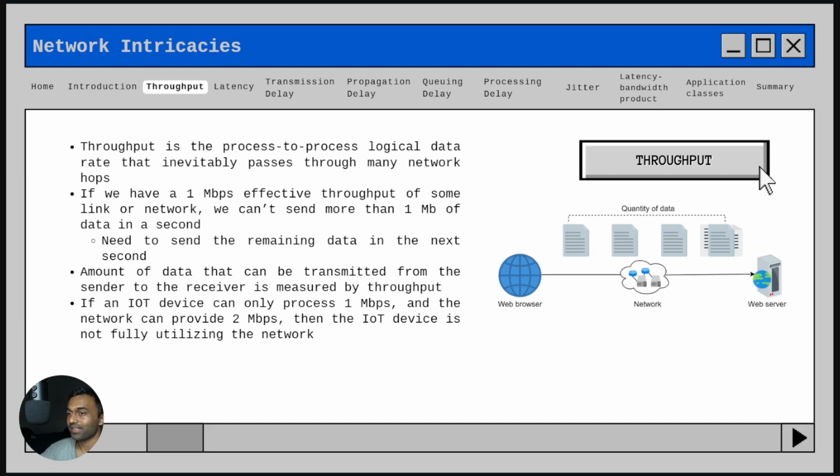The amount of data that can be transmitted from the sender to the receiver is measured by throughput. So if an IoT device can only process 1 megabit per second and the network can provide 2 megabits per second, then the IoT device is not fully utilizing the network.